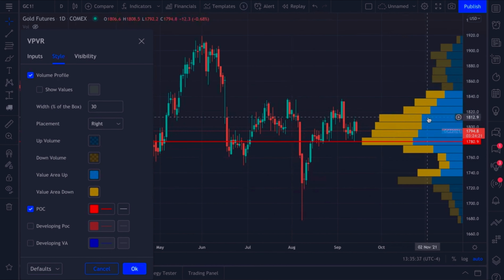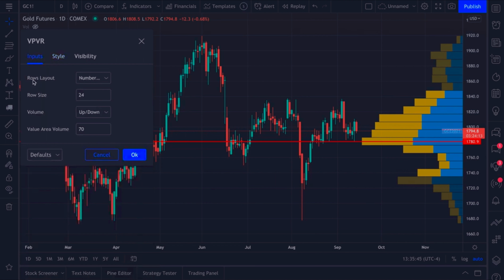Okay, let's get started with inputs. The first thing is rows layout. This is going to define the way these rows are calculated and shown. So number of rows implies you want to see this price information compressed into a certain number of rows. The default's 24. So if you count these rows, there'll be 24 here. It is compressing them into 24 rows.